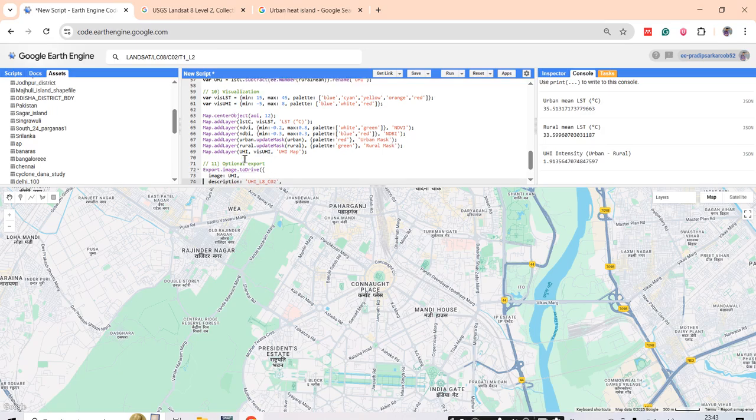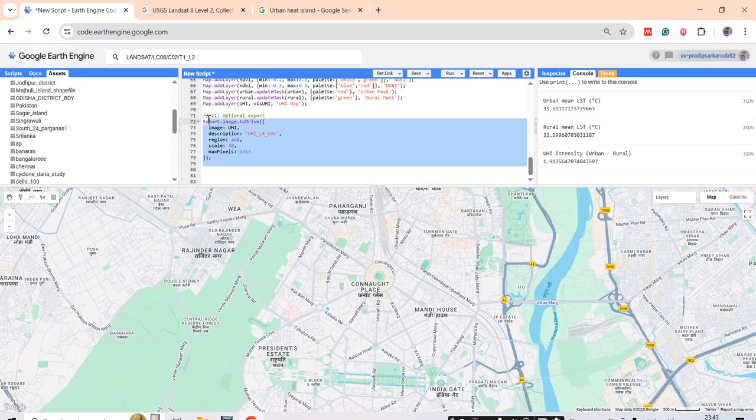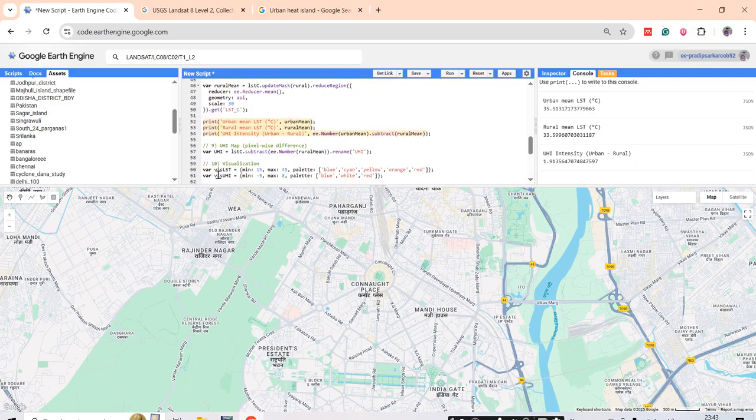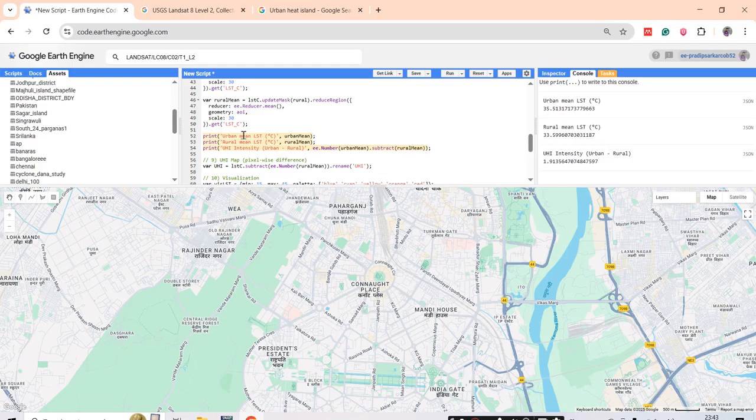And then if you want to export the final UHI map, then you can export it. Okay, so the code is very basic. In each and every Google Earth Engine code, maybe I have used this code for exporting purpose. So this is the basic code for calculating the UHI.